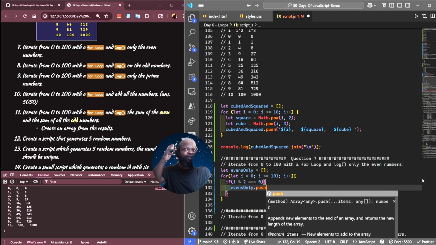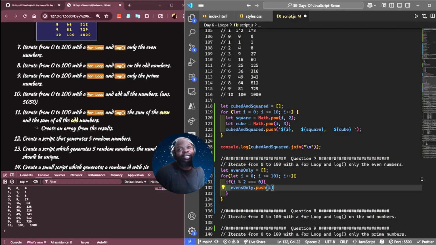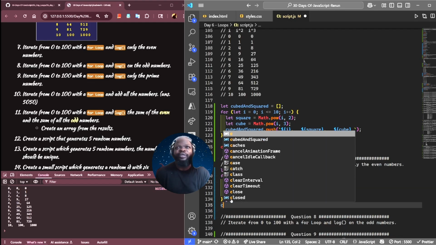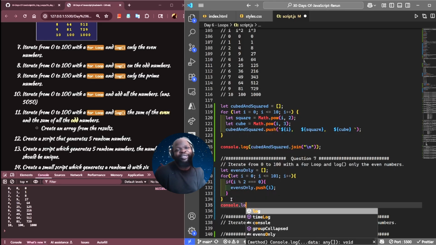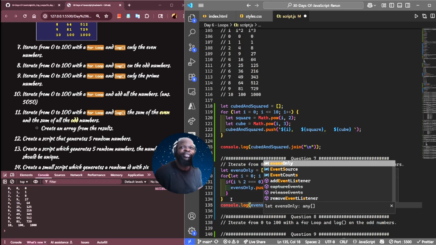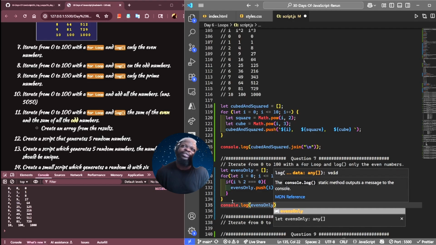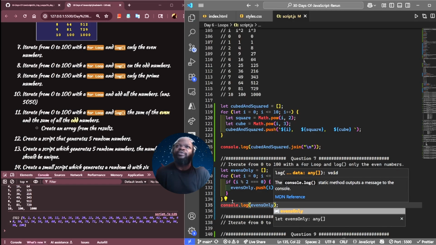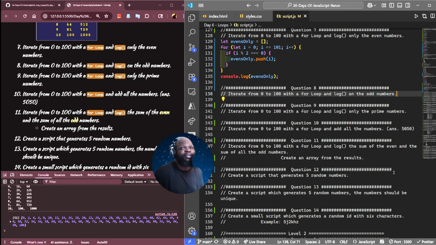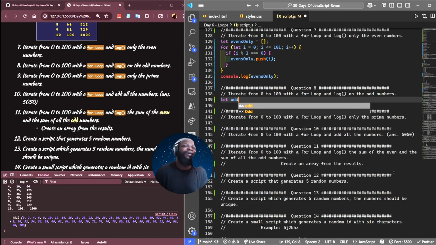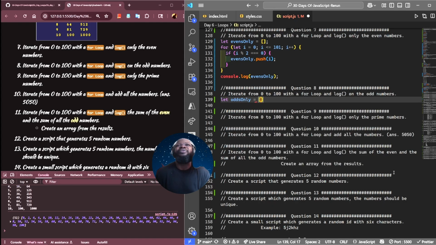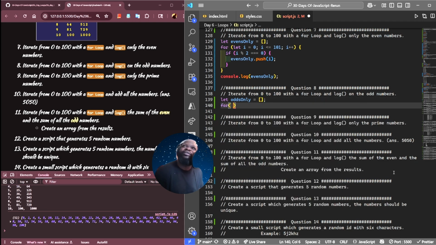The same way we usually find even numbers, you check if the number divided by 2 leaves no remainder. If it leaves no remainder, then it's an even number. If it leaves a remainder, then it's an odd number. So here, there we have it. We have all the even numbers from 0 to 100. And then we're going to do the same thing again for the odd numbers. And this is level 1 stuff, so easy stuff.